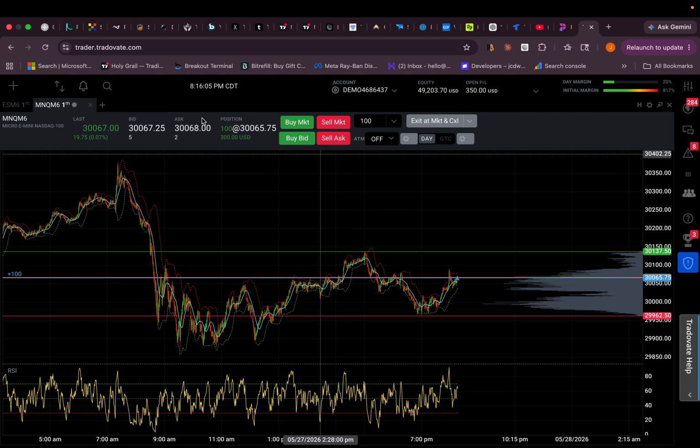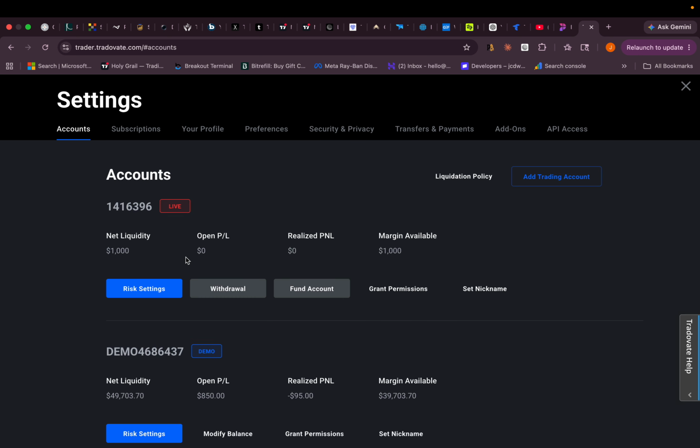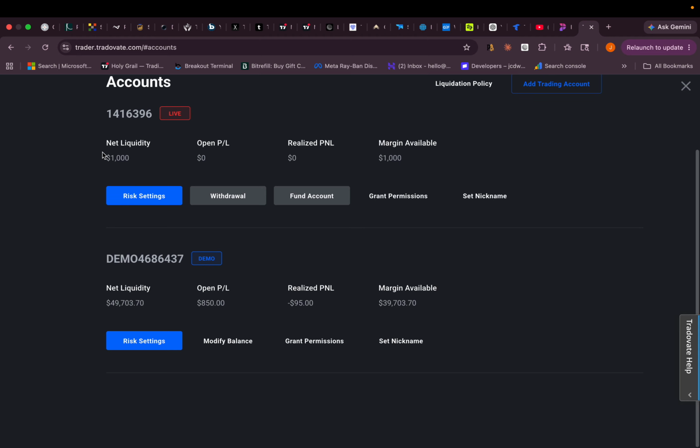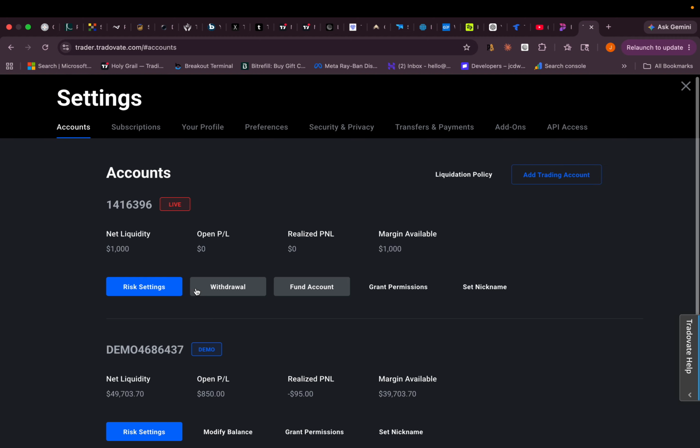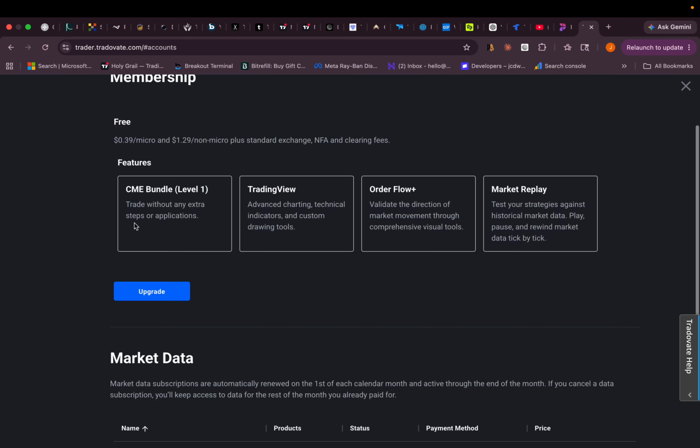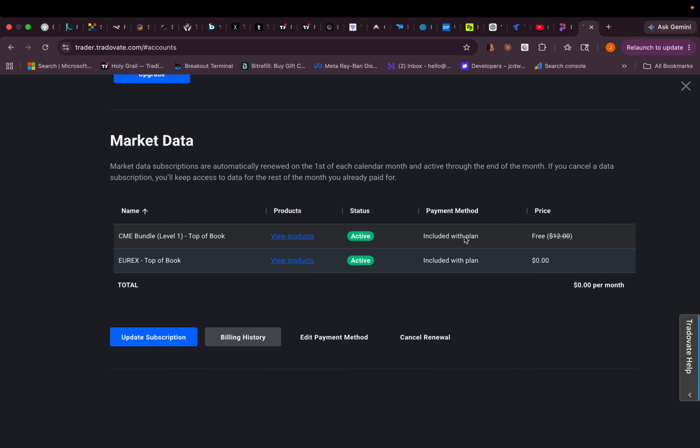Yes, it'll work. You might need to pay for data. I funded my live account, so I don't have to pay for data. And I'm pretty sure it transferred over. Yeah, there's my live account. It has a little bit of money in it. Where's subscriptions? Here we go. Boom. Active on both. Included with plan, included with plan. Because I funded my account, it's free. So, 0 per month.